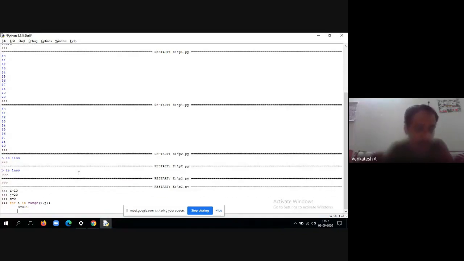Now how to indicate the end of the for loop? Go to the first column of the line, that indicates the end of the for loop. Print. Now what to print? Print the value of s. That is showing a syntax error.